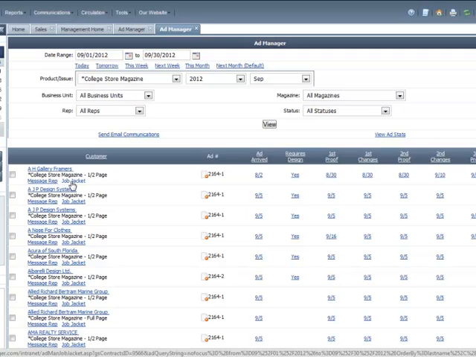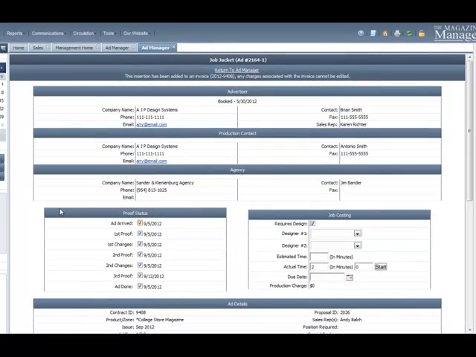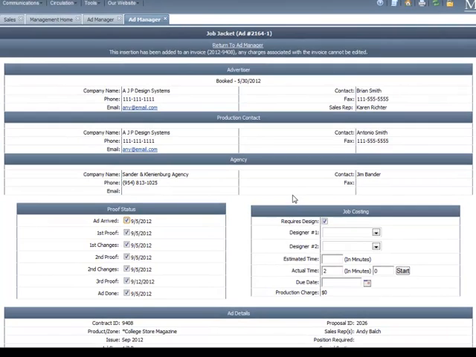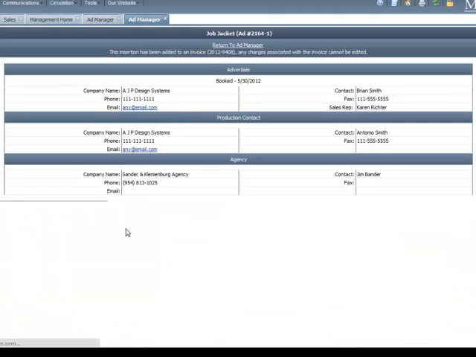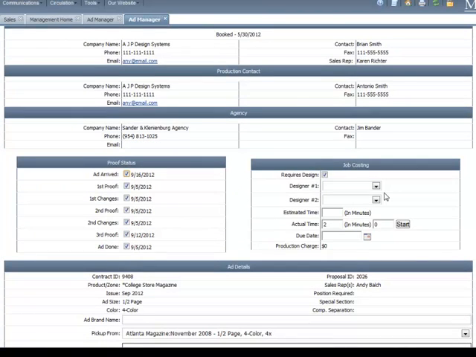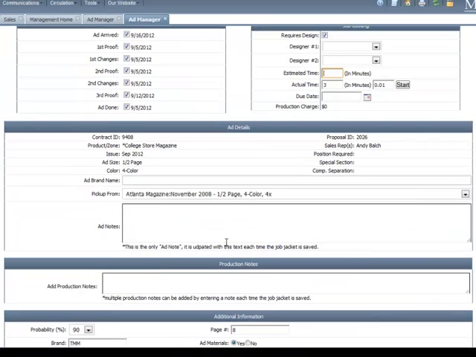If you want to go into the job jacket for this particular customer, you'd simply click on the job jacket link, and now you'll see the job jacket. The job jacket's kind of like a scorecard to track all of the details on this particular ad. So here we have the advertiser, the production contact, the agency contact, proof status. As you're tracking the status of the ad, mark proof ad arrived. If it requires design, there's various fields here for tracking design, whether who to assign it to, a clock to track the time, estimated amount of time, and then you're allowed to put in a production charge here that will pull into your invoice template.